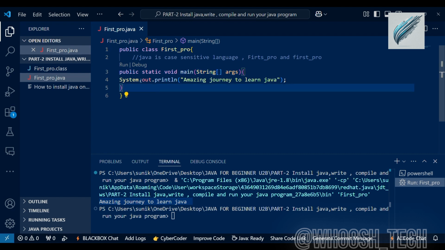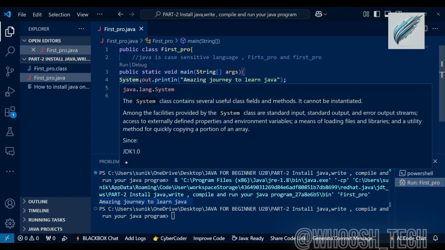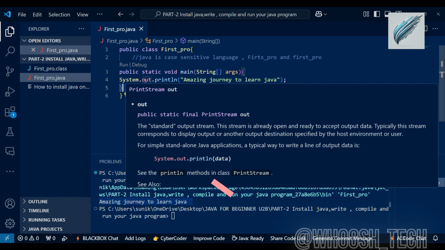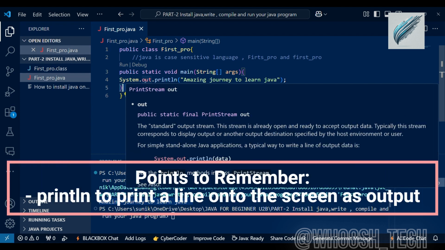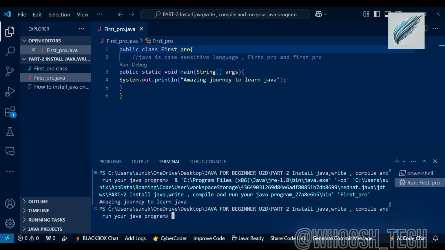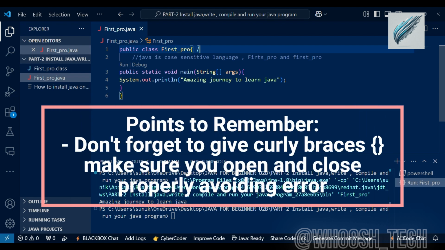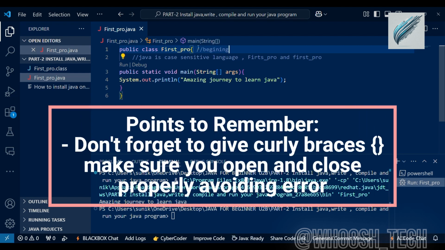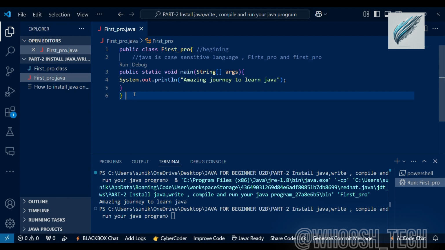Moving on to what System.out.println is. Inside the main method, we can use the println method to print a line of text to the screen, as it got printed out here onto the terminal as amazing journey to learn Java. Now the curly braces mark the beginning and the end of the code. This curly brace marks the beginning and this curly brace marks the ending.